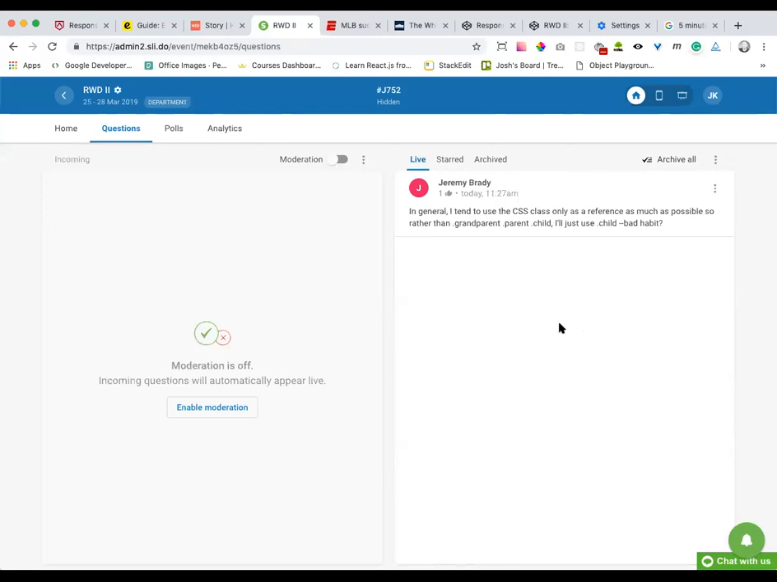Here's one little question I can answer. In general, I tend to use the CSS class only as a reference as much as possible rather than grandparent, parent, child. I'll just use .child. Bad habit? Not a bad habit. The more specific we can get with classes, the better. The less of a chain we create, the better, because CSS is read from right to left from selectors. So the longer the selector chain, the more it's got to consume. Are we going to be using Sass and Less? Yes, tomorrow.